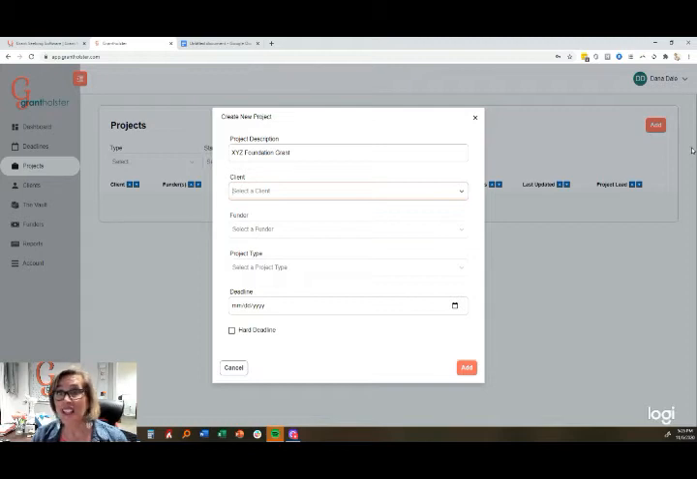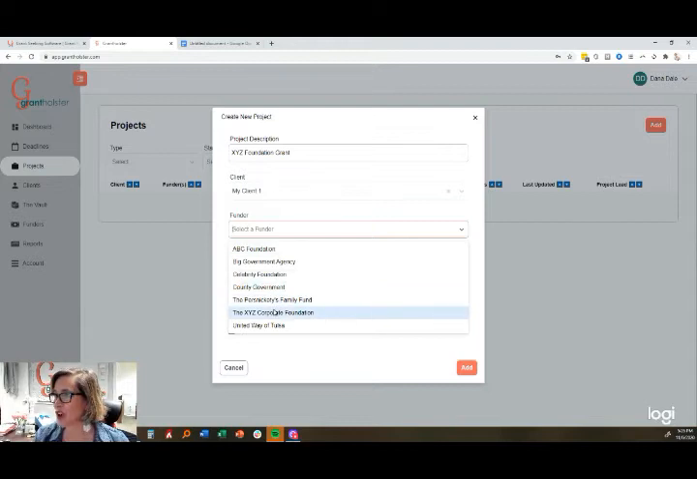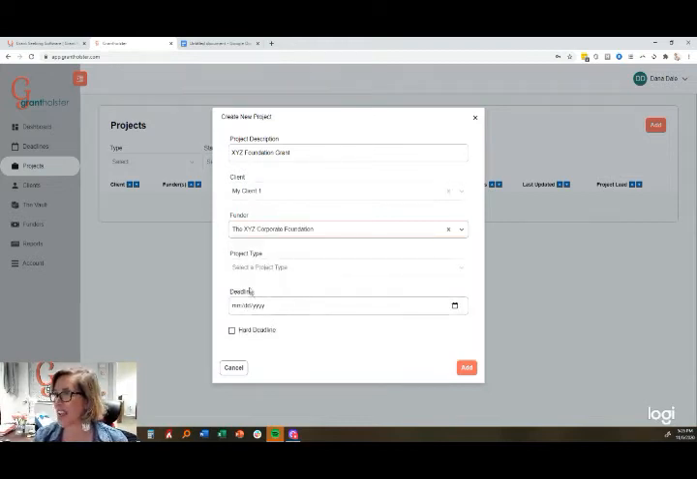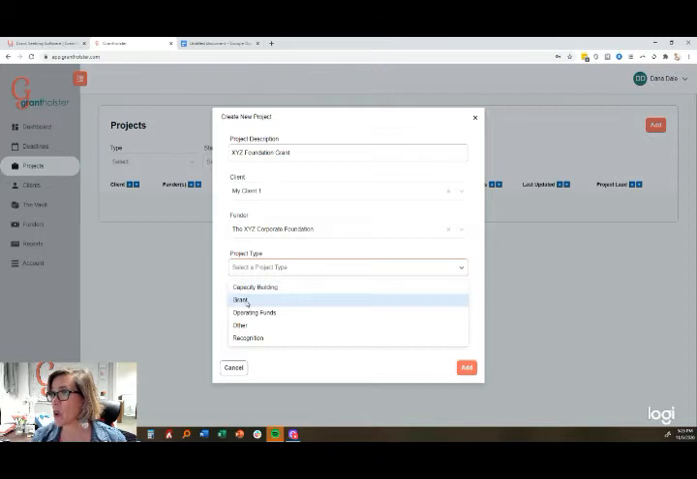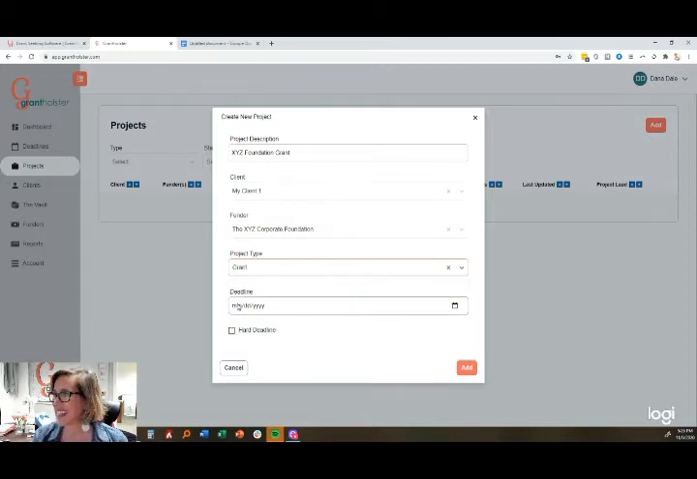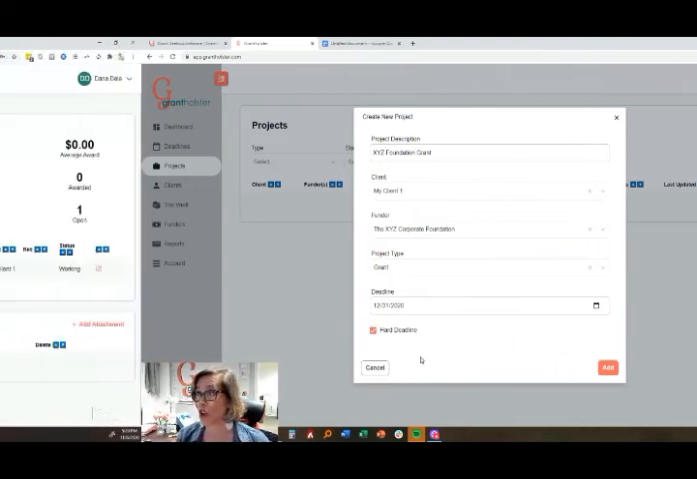The client, this is why you needed to add those clients first, right? So you're going to click on a client. So this is going to be client number 1. Then you're going to pick the funder. Obviously, you know it's the XYZ grant. And then the project type is going to be a grant. And then you want to enter the deadline. So let's say the deadline is on the last day of the year. Now, I don't know what kind of foundation would make their deadline the last day of the year, but let's just say they do. And let's go ahead and mark it as a hard deadline so that it has that little symbol and we know that that's a hard deadline.